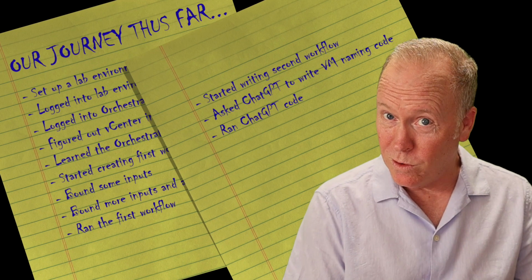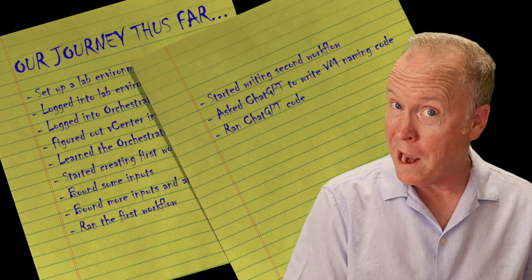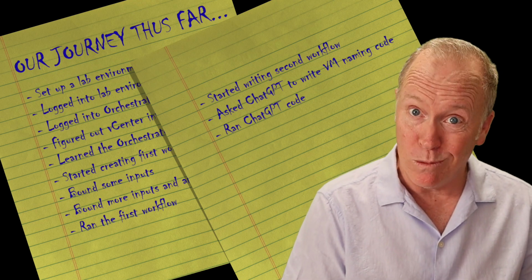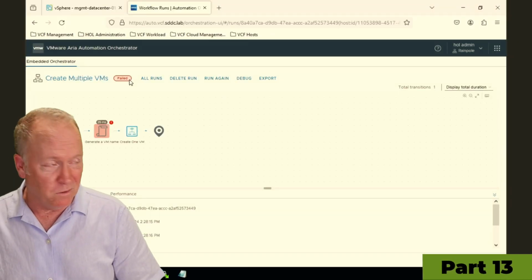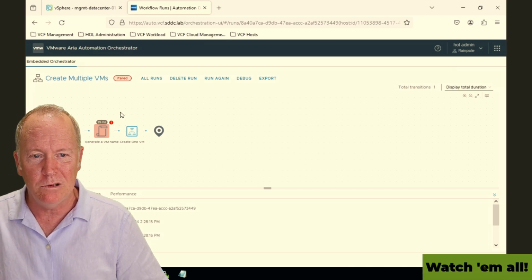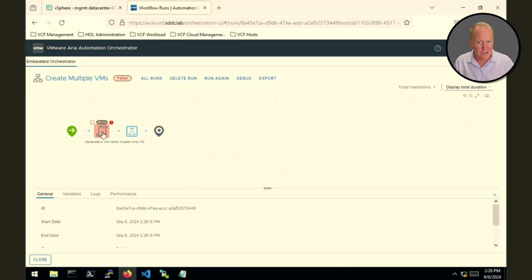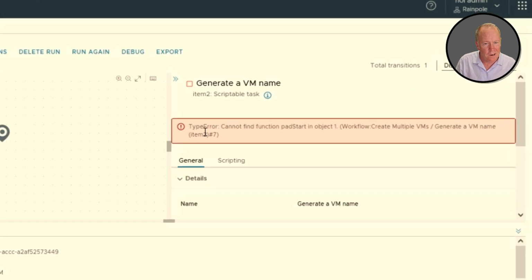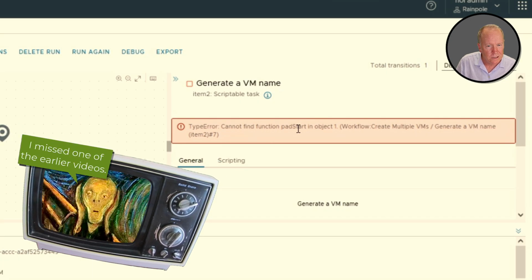In the previous video, we let ChatGPT write our code. We ran our workflow, and then the workflow blew up. So it's time to do some debugging. As you can see, it failed, but that's good because that gives me the chance to let you see how you determine what sort of failure is going on. So let's select the schema element that failed. If you look over on the right, it says here, cannot find function pad start.